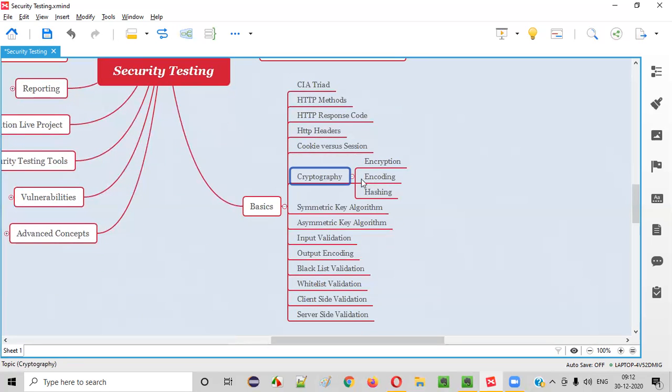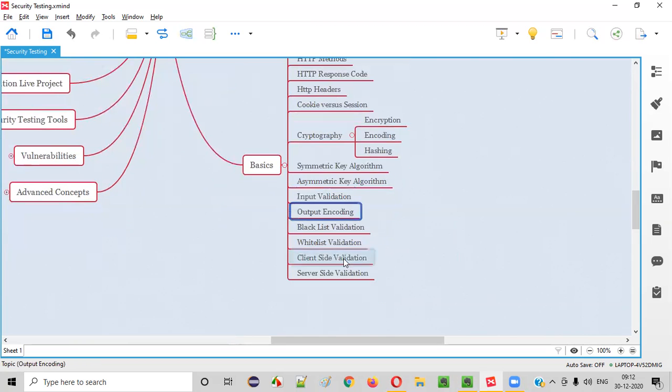Cryptography. So what is cryptography? As part of cryptography, we'll be learning encryption, encoding, hashing. All the basic concepts of these listed things will be covered, guys. Once you understand all this basic, you will understand all the other things that will come after these basic concepts of the secure testing. Symmetric key algorithm, what is that? Asymmetric key algorithm, input validation, output encoding.